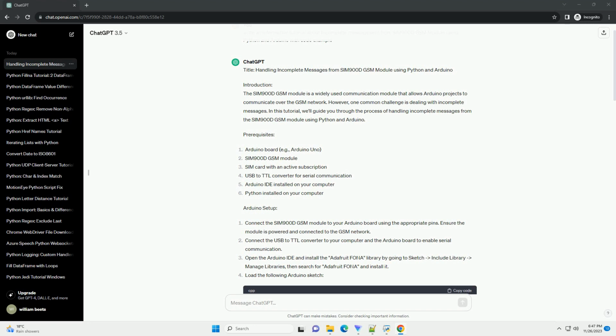Note, this tutorial provides a basic example, and you may need to modify the code based on your specific requirements and network conditions. Additionally, error handling and security considerations should be addressed for a production environment.